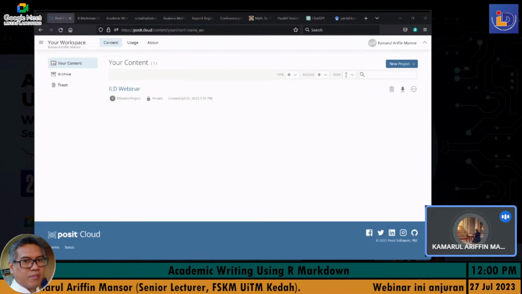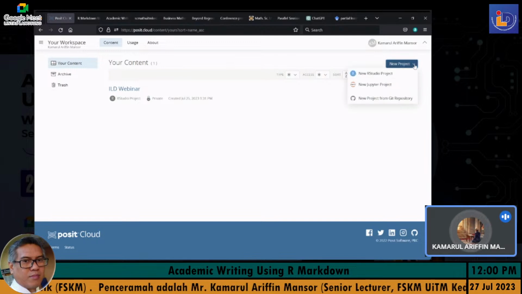Okay, so dia tukar kepada Posit Cloud, tapi the capabilities are still the same. Cuma dia tukar nama je, rebranding. So Posit Cloud, so this is the interface, so the first interface. So what you can do is just first you can start with a new project. If you want to create a new project, okay, you can also create new content over here. So you can create new project.